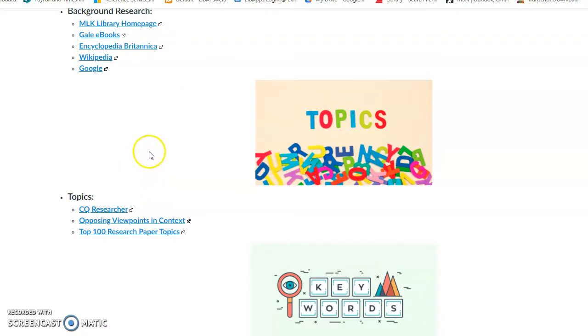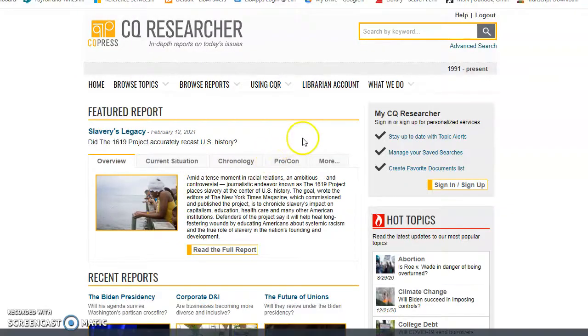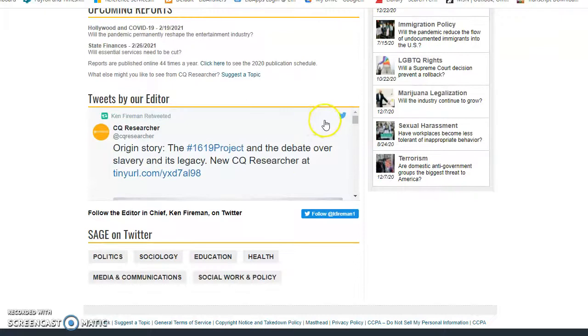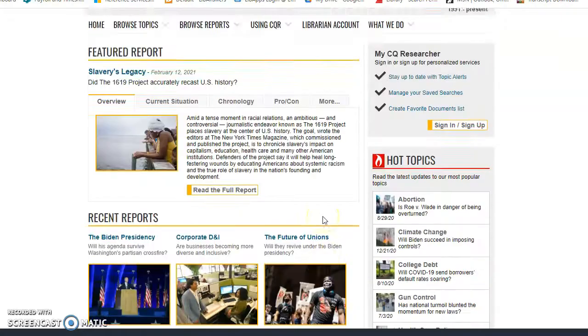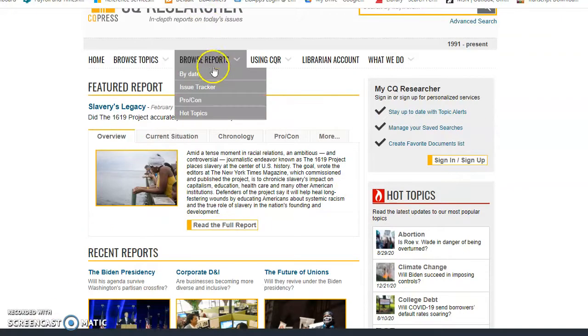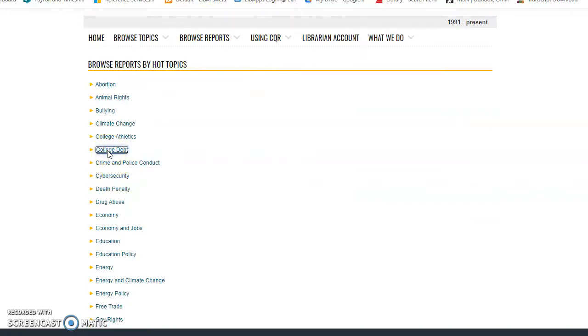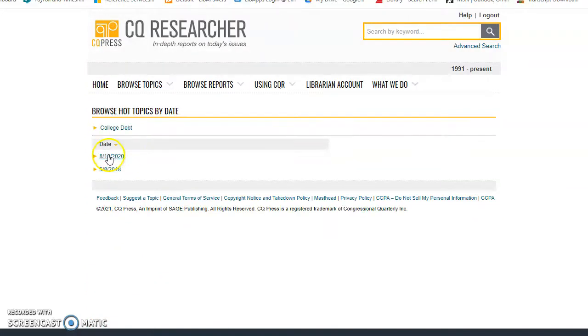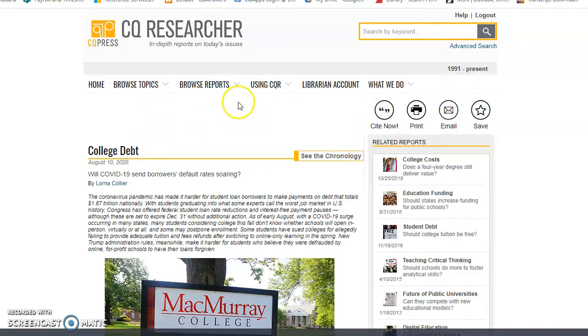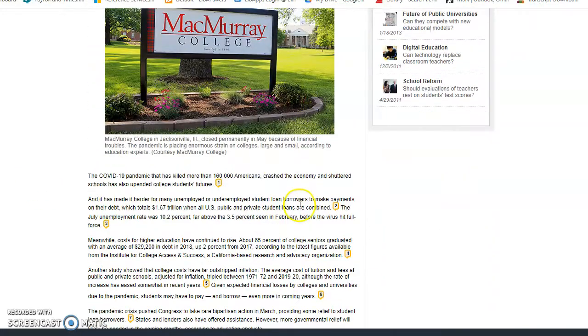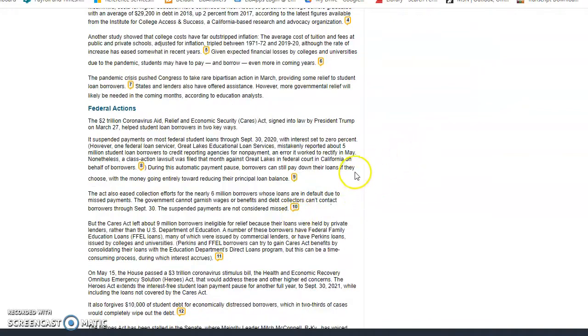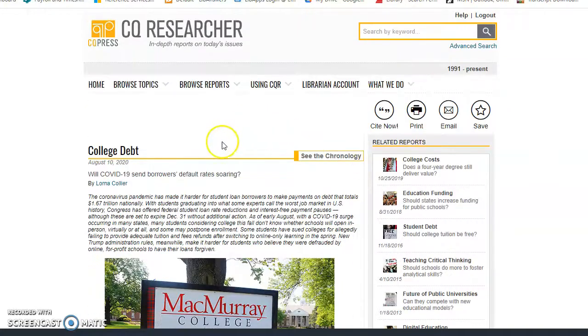So here, if you are struggling with coming up with a topic, here are some great databases that you can look at that might help you. CQ Researcher has a lot of different issues of the day. Let's see. We're up here where it says Browse Topics. You can go to Hot Topics, and you can click on any one of these, like college debt. That seems to be very prevalent right now. And this will tell you a little bit about it. You can also get some keywords from there if you would like. Yeah, so this is a great one.